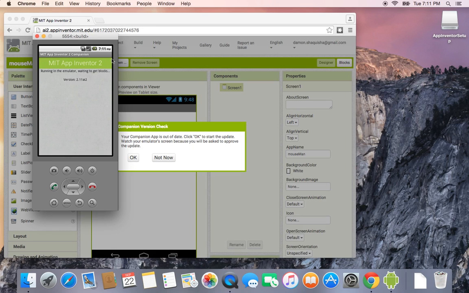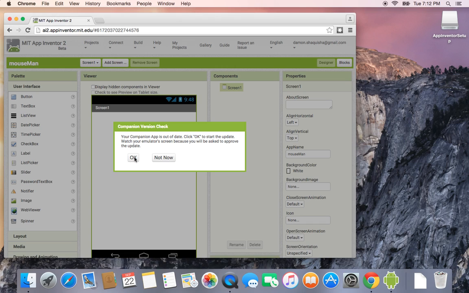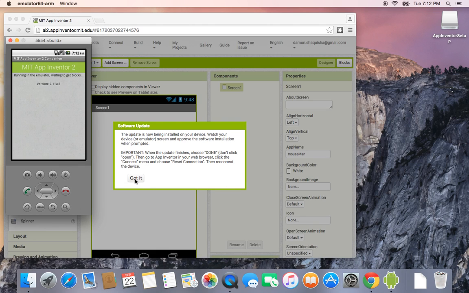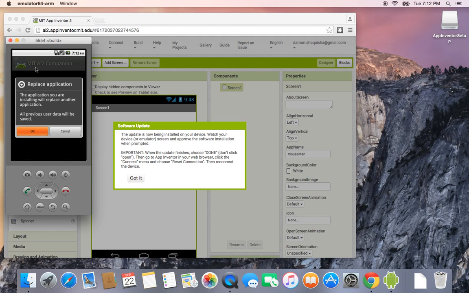Okay. Now the first time you run this thing, it's gonna say your companion app is out of date. Click OK to start the update. Watch your emulated screens because you will be asked to approve the update. So click OK. Okay, now the update is now being installed on your device. So go over here, hit OK.